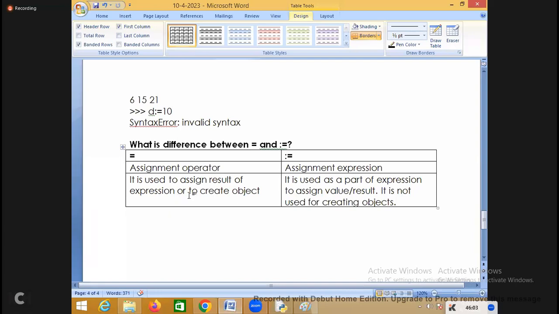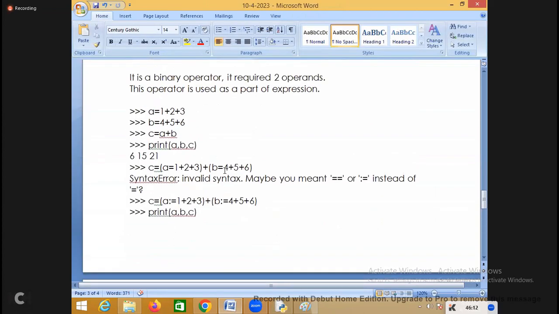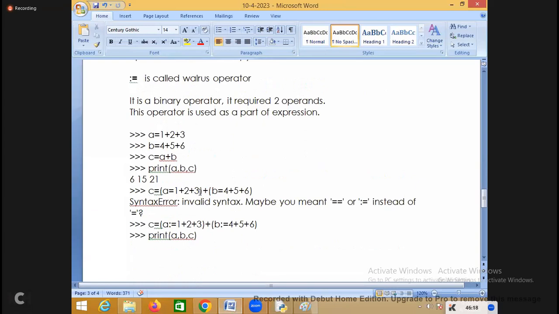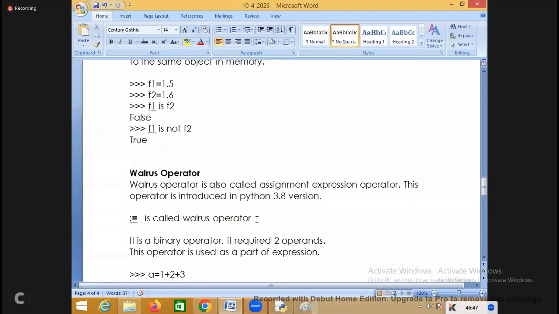This is used as a part of an expression. If a big expression is there and you want to get multiple results from that expression, if the expression is very large, which is where Python is used for developing scientific applications, then within the expression you use the assignment operator, and you call it the walrus.